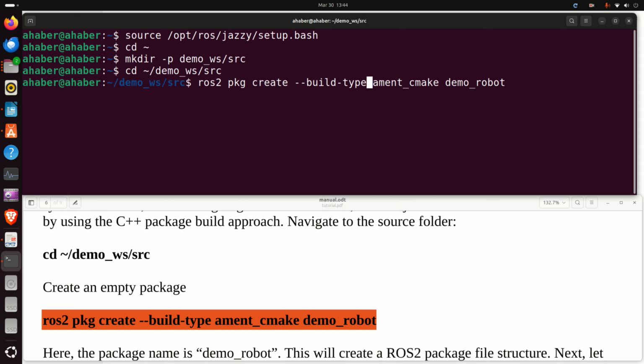We are going to use ament_cmake. CMake is the standard C++ CMake approach for writing configuration files and for compiling. And finally, you need to specify the package name. In my case, it's demo_robot. However, you can also use some other package name. But if you use some other package name, remember to change this package name in all the files.